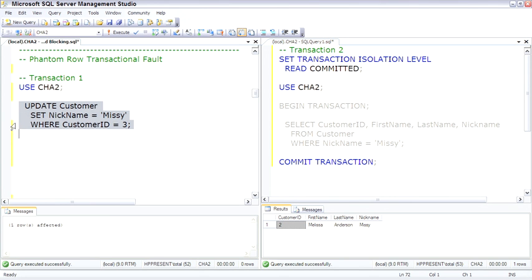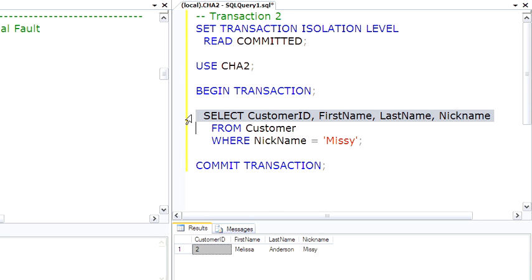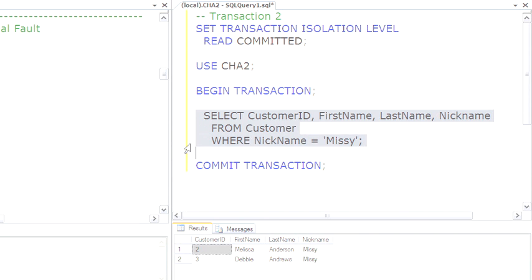One row affected. Now we're still within the same transaction because we ran a begin transaction. So if we do the select again, we now see a second row come up. This is customer ID 3. Debbie has the same nickname, Missy, and shows up as a phantom row. And this demonstrates the phantom row transactional fault.